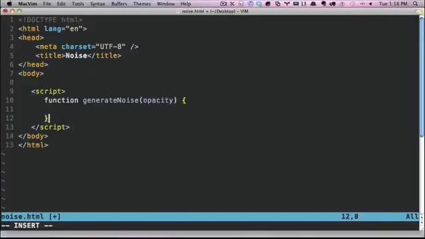Okay, so the very first thing I need to do is check to see whether the browser supports Canvas. If it supports Canvas, I can create the noise. Otherwise, we're going to see a solid color or something like that. So the first thing we'll do here is say if, and we'll say document.createElement, and we're going to create canvas, and we're going to call getContext. Now, if this returns a value, that means the browser supports Canvas.